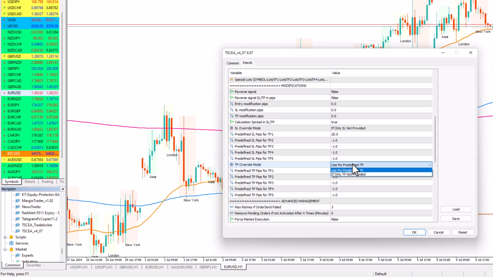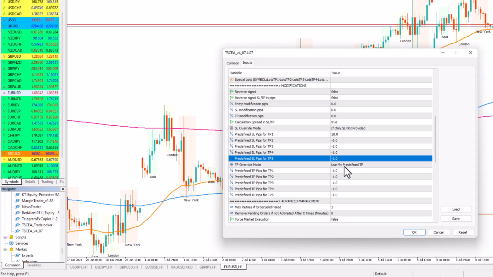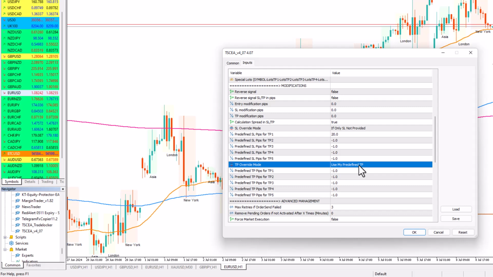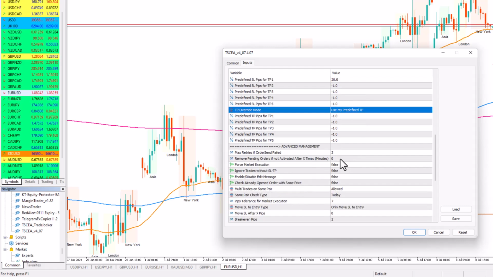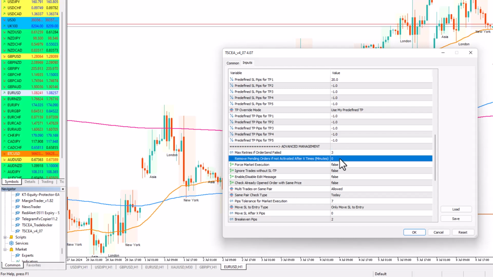Use my predefined TP. No, you don't want to do this because a lot of the trades that I send won't have take profit. Okay. Max retries, have it 3. Okay.